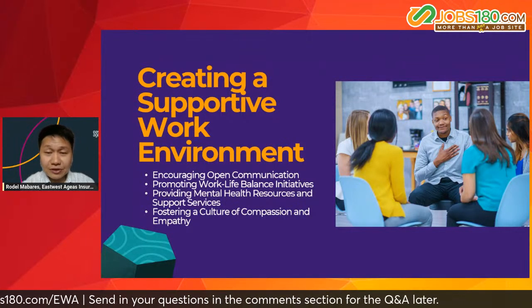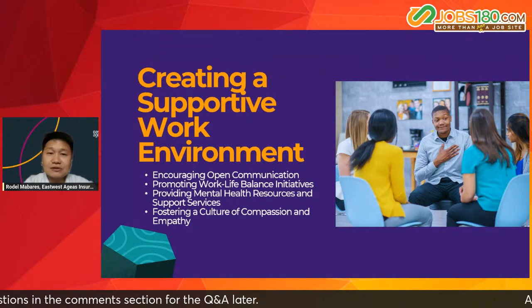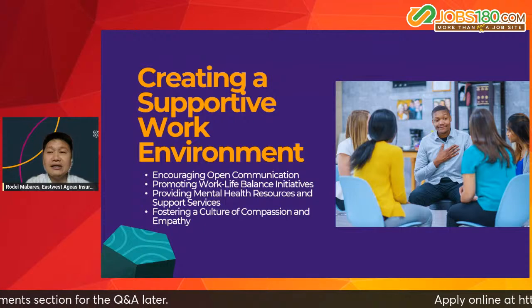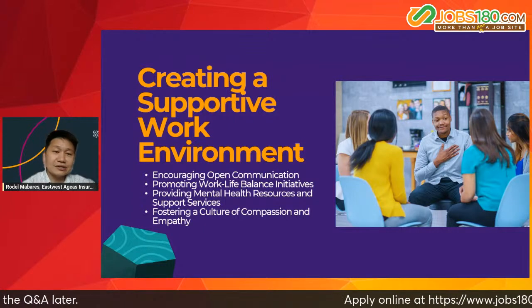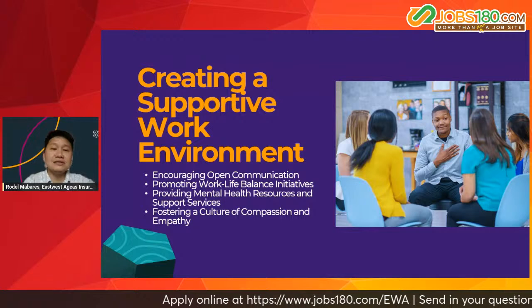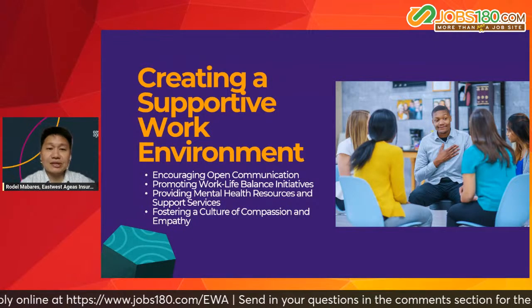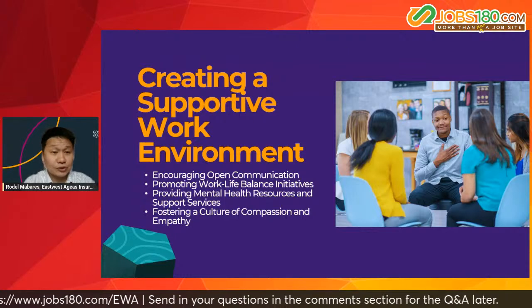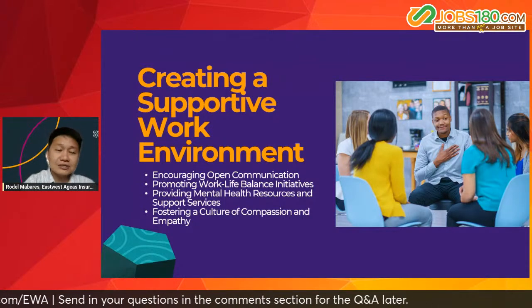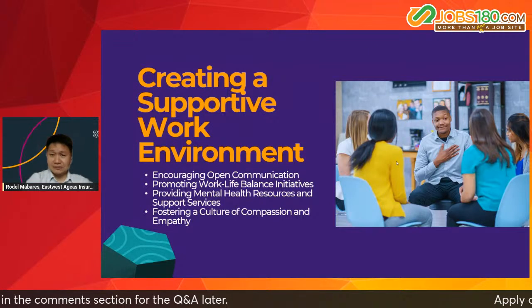In addition to individual strategies, creating a supportive work environment is also essential for promoting mental health and well-being. So by encouraging open communication, promoting work-life balance initiatives, and providing access to mental health resources and support services, organizations can foster a culture of compassion and empathy.